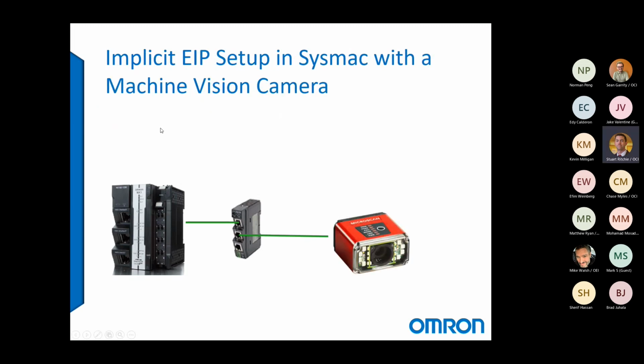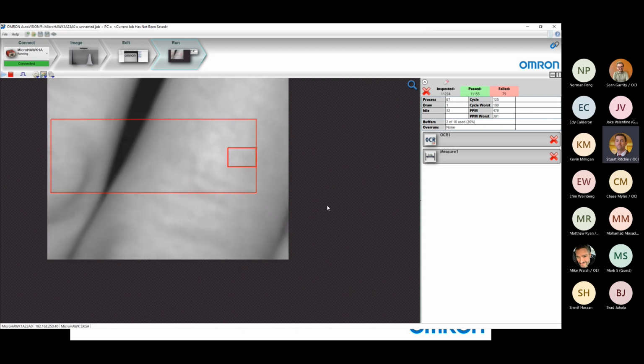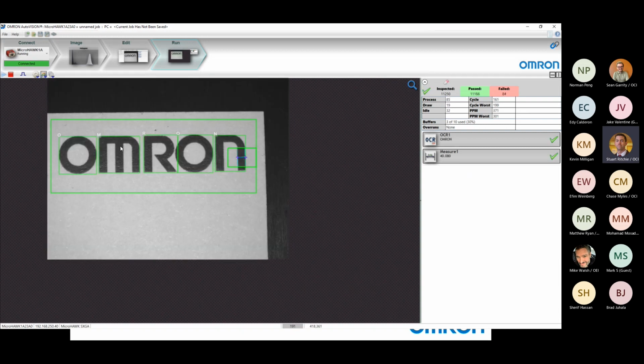Okay, so next we'll do implicit messaging, and we'll be talking to one of Omron's machine vision cameras here. So just a quick bit of information on what I've got going on beside me. I've got a machine vision camera sitting next to me. You can see this is the live feed. That's my hand in front of the camera there.